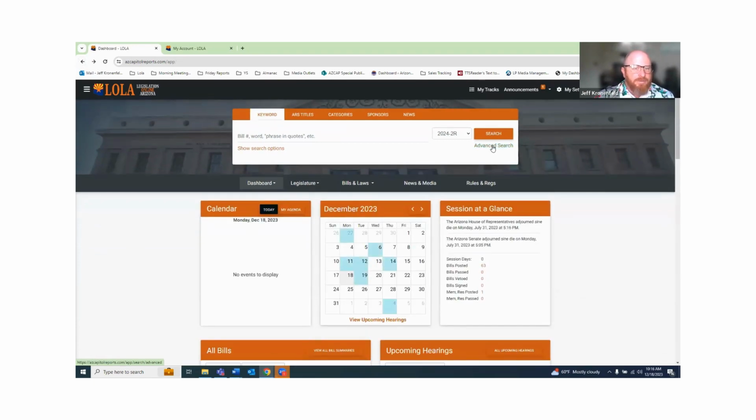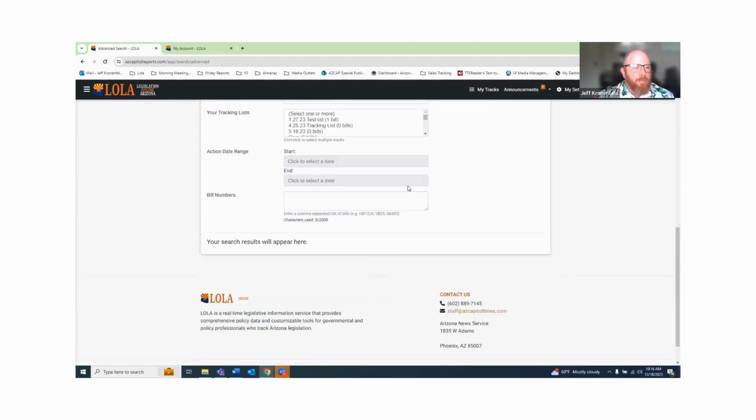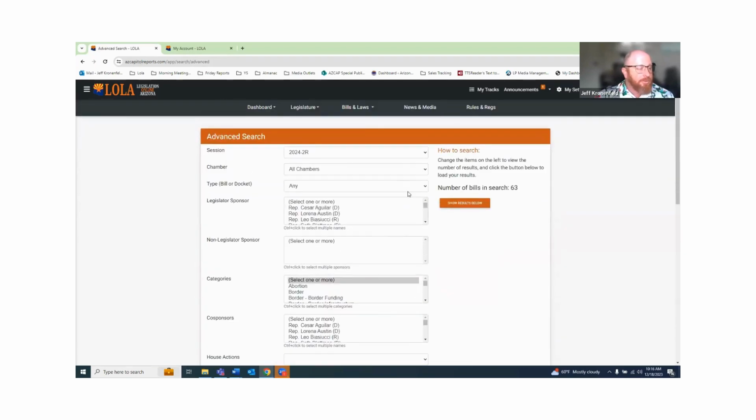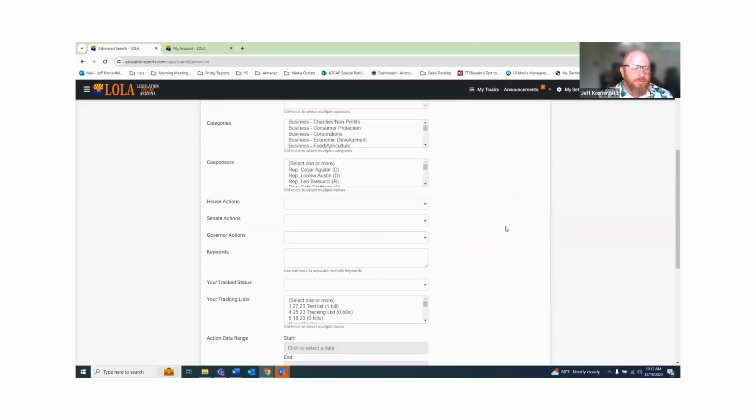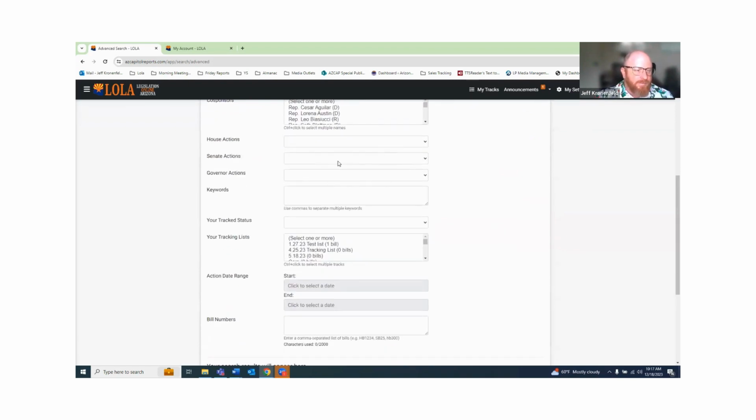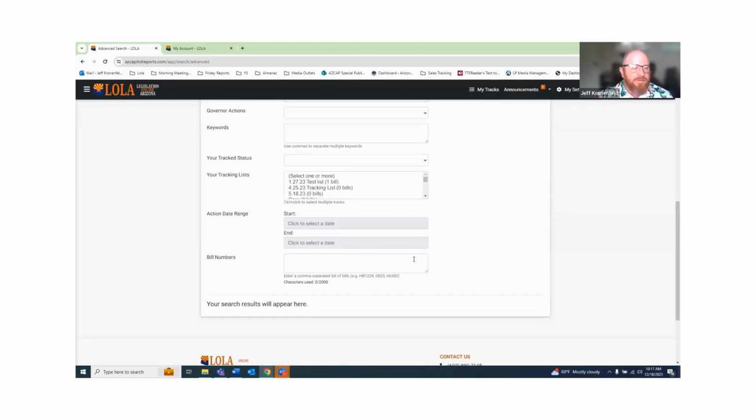Also, I'm going to cover the advanced search function real quick. So basically, it just gives you a bunch of other ways to customize your search parameters and allows you to apply multiple filters to a search at once. You can kind of go through these. You'll see you can search by legislator, the categories, co-sponsors, different kinds of actions, keywords, whether it's tracked, specific tracking lists, and probably one of the most useful ones on this, by specific date ranges.